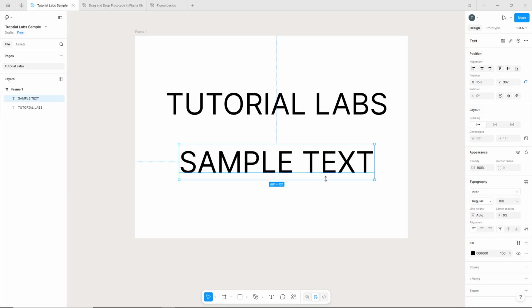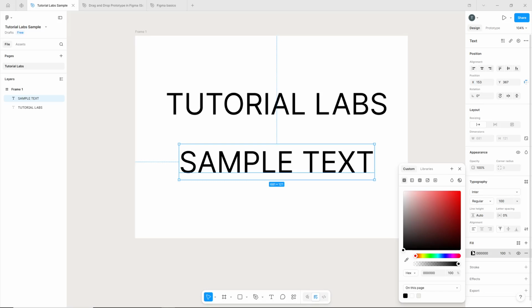Now click on the text you just created to select it. This is important because it activates the text properties on the right side panel. Over on the right side of your screen, find the section labeled Fill. This is where all the magic happens. Under Fill, you'll see the current color applied to your text. Click on that color box to open up more options.